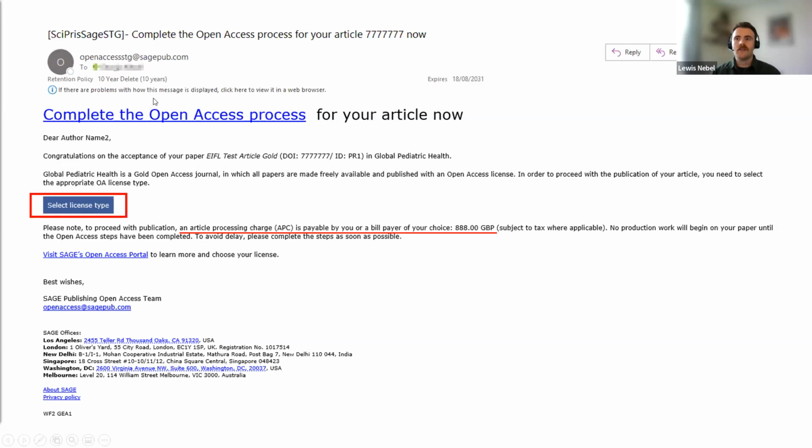workflows. So again, once it enters the Sage Open Access portal, this email will be sent out to all of the authors on the paper. Any of the authors can go through and be the transacting author, take responsibility for this on behalf of the authors. It doesn't have to be the corresponding author.